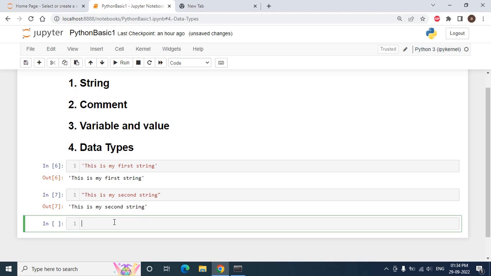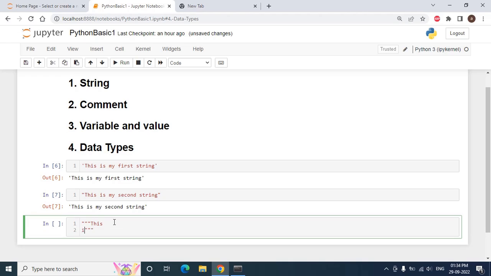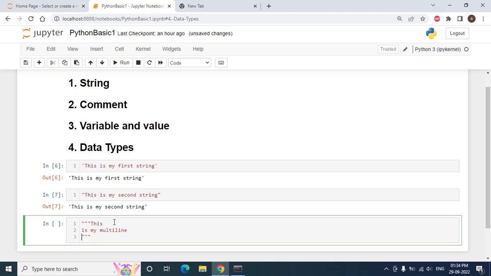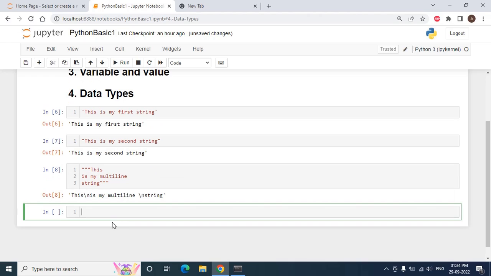For a multi-line string, we can quote like this, and this is my multi-line string. Here \n stands for, or it represents the next line.